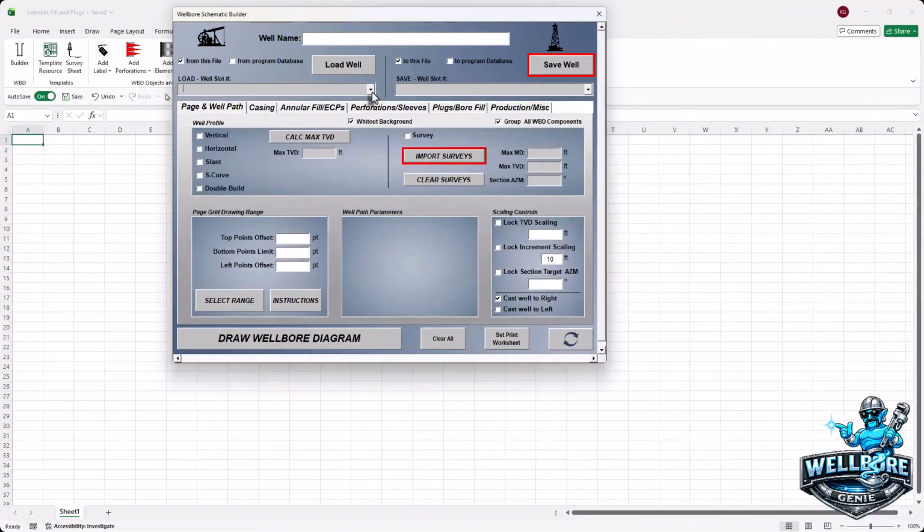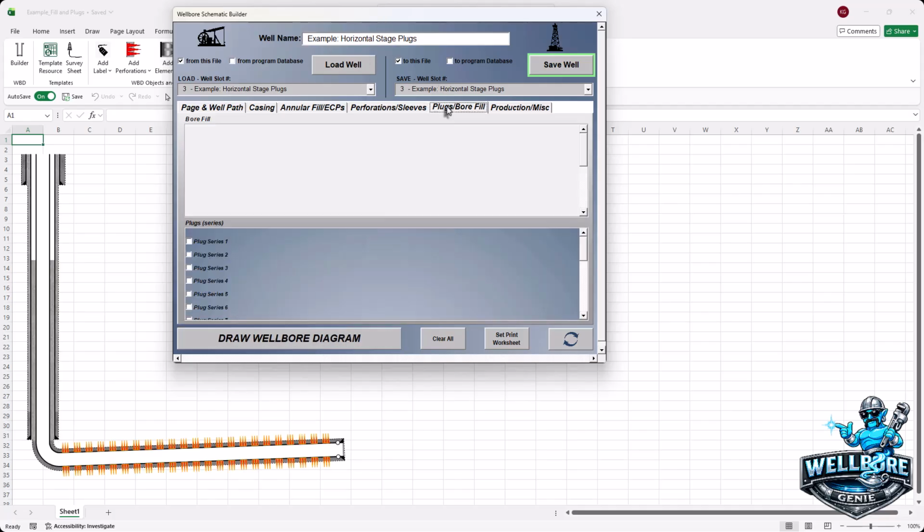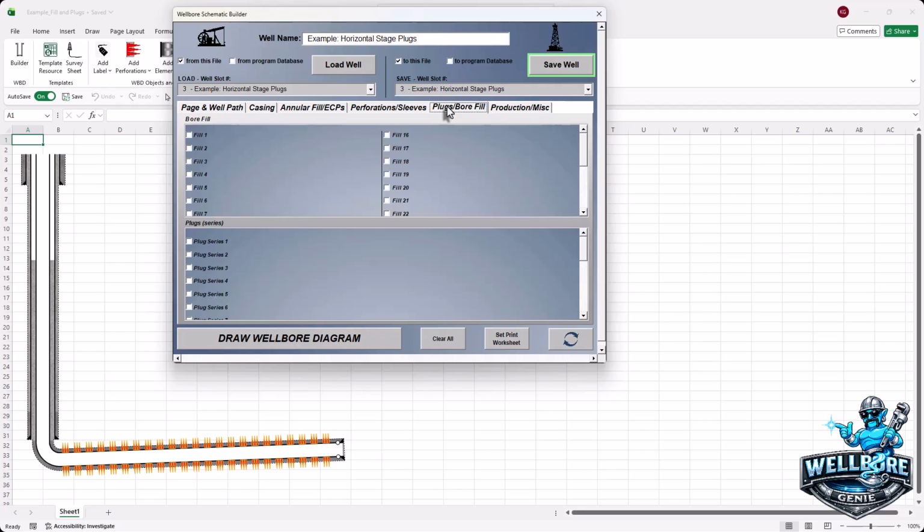Now we'll move down to the Plug Series section, and for this example, we'll load a horizontal well with a 92-degree inclination, which contains 23 perf stages in the production interval. Using the Plug Series feature, we'll fill the production casing with stage plugs.